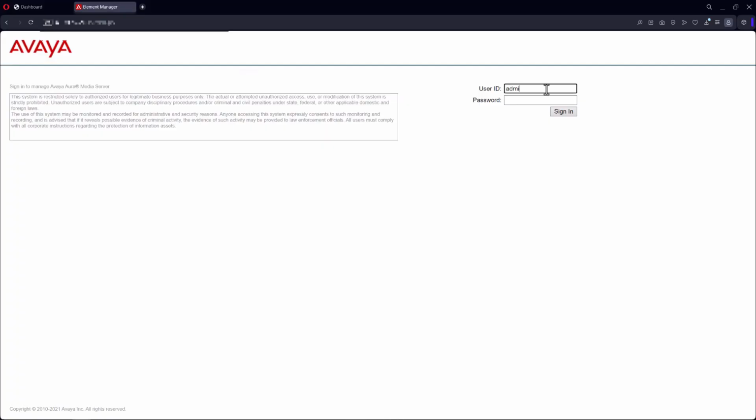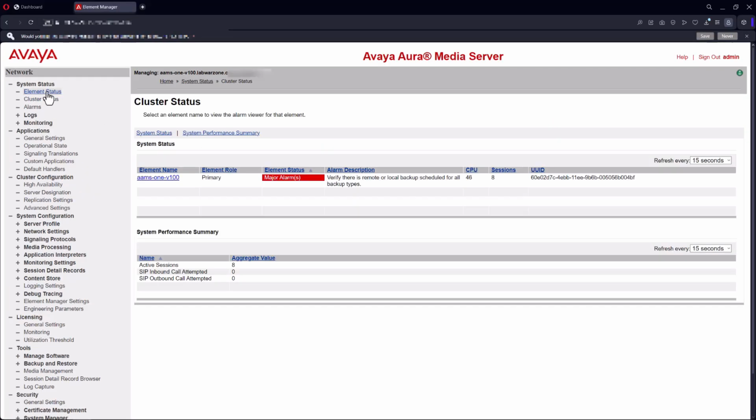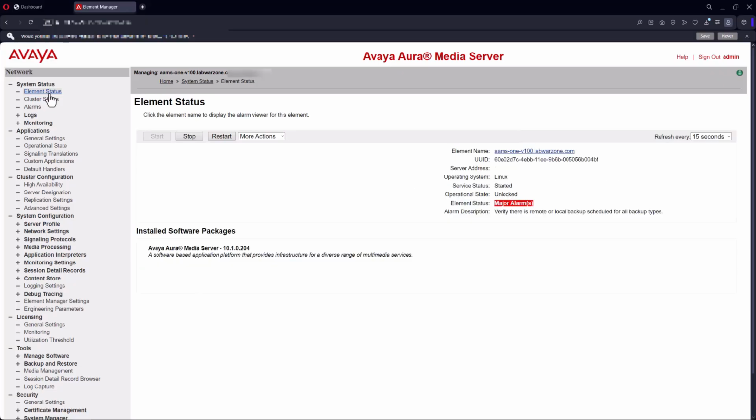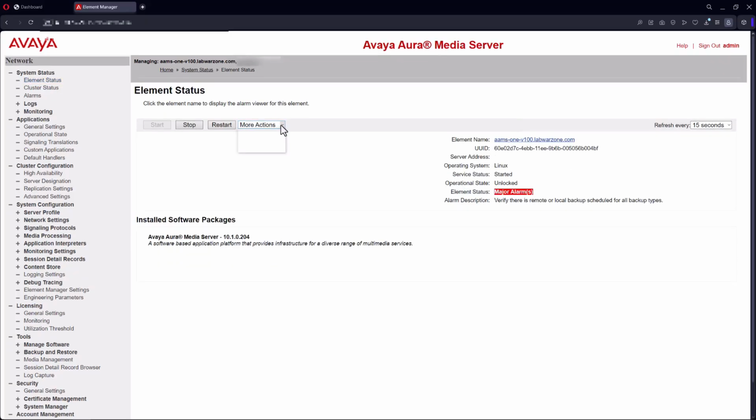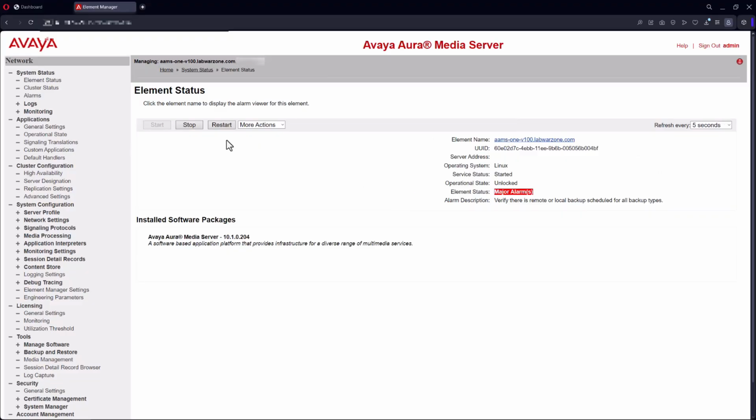Today we're going to explore renewing certificates on a media server. In this demonstration, we'll begin by placing the media server into a pending lock state. This will allow active sessions to bleed off before it automatically places the media server into a locked state. Because there is no traffic on my lab system, it enters a locked state relatively quickly.